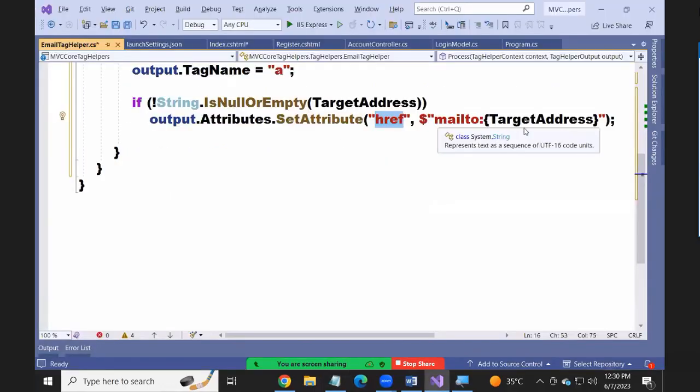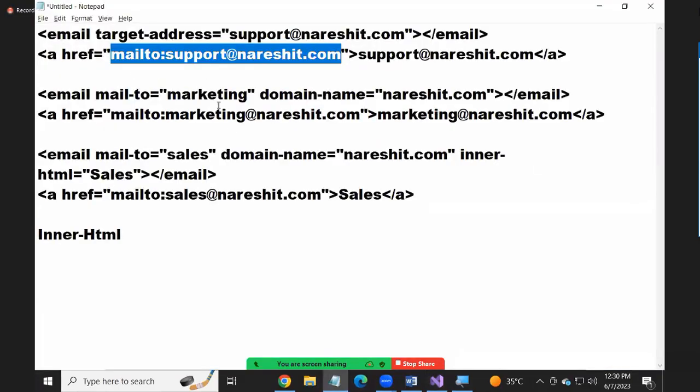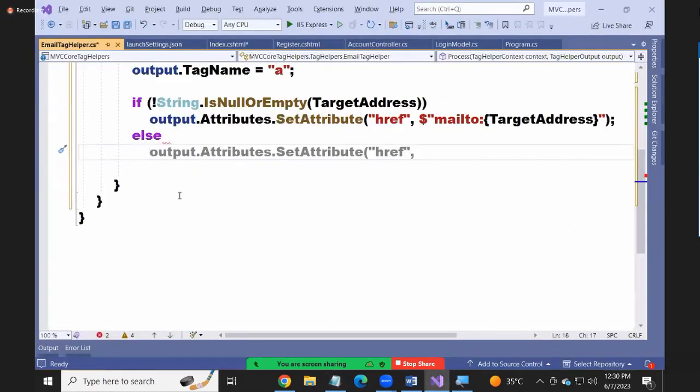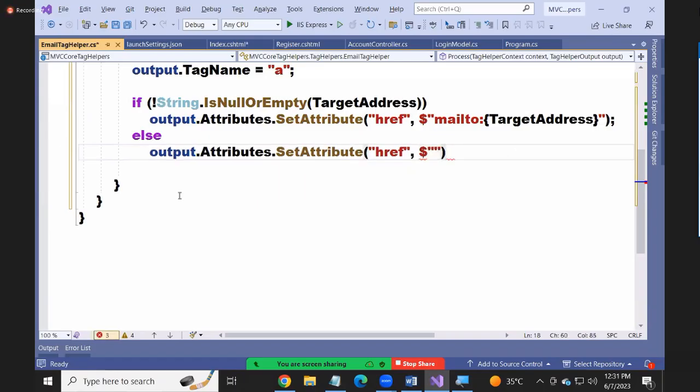Mail to target address. Guys, that is null. If that is null, I require to pick domain name and mail to. What should I pick? Mail to and the domain name. These two should be picked now. Are you clearer? Okay. So what do you write? Come on, help me. Tell me how to write.